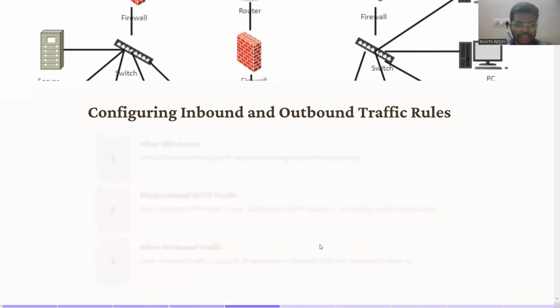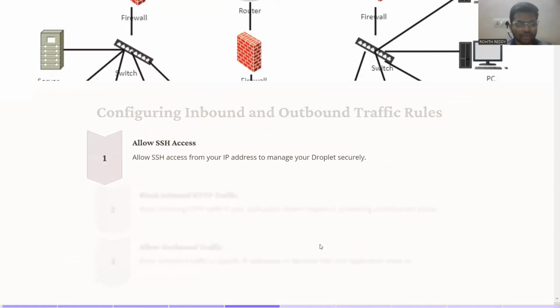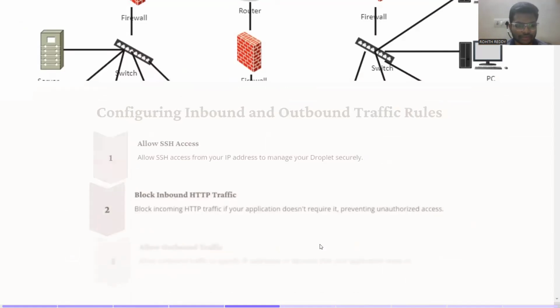And then configuring these inbound and outbound rules of a firewall. So what we are going to do is that for the inbound rules, we are going to allow SSH access from your IP address to manage your droplet securely. SSH is secure, and then we are going to connect it to the application.